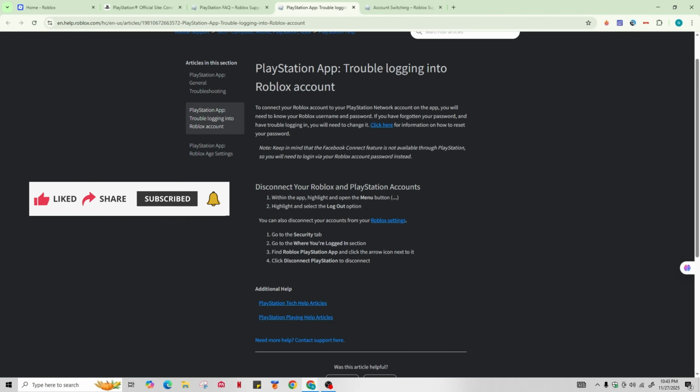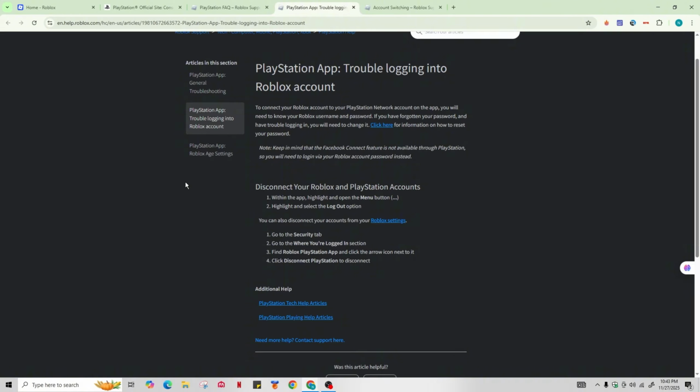Or you can go to the Security tab on your PS5, go to the where you're logged in section, find the Roblox PlayStation app, and click the arrow icon next to it. Then click Disconnect PlayStation to disconnect.